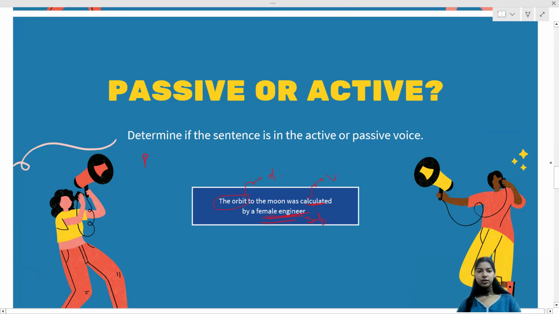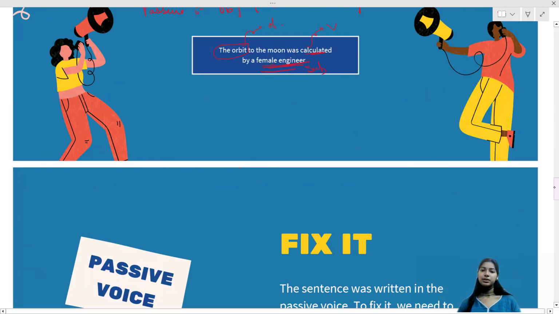So whenever we are talking about passive, the object will be first, the verb in the middle, and the subject last. This will be the classic combination for the passive one. When we are creating a sentence, make sure that you keep this in mind.